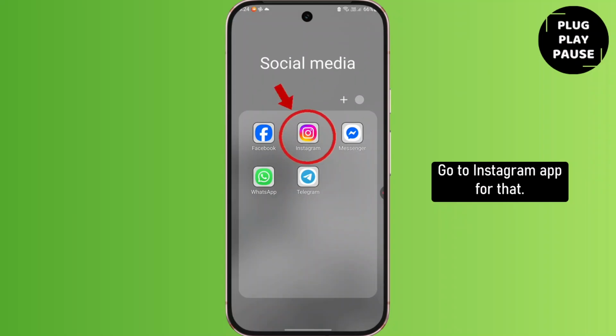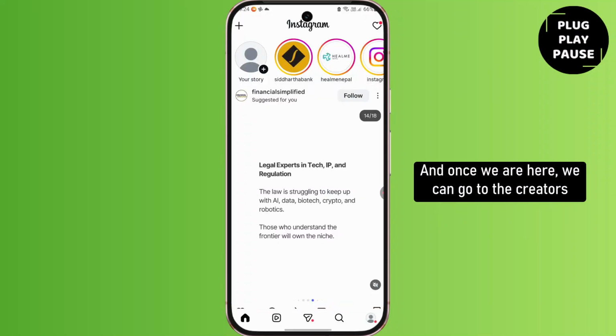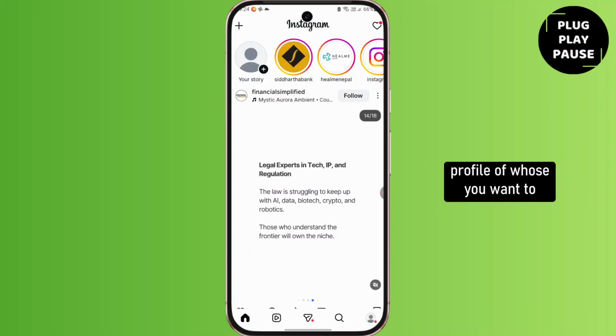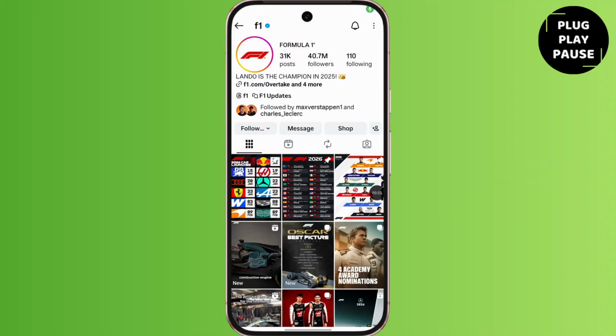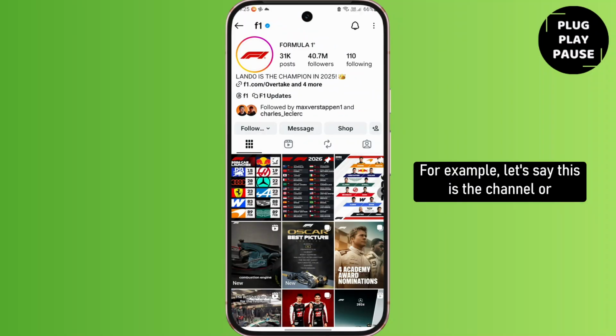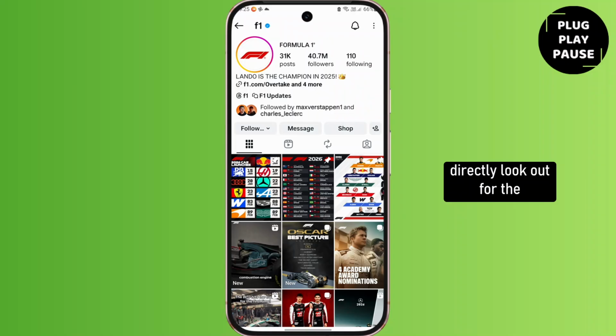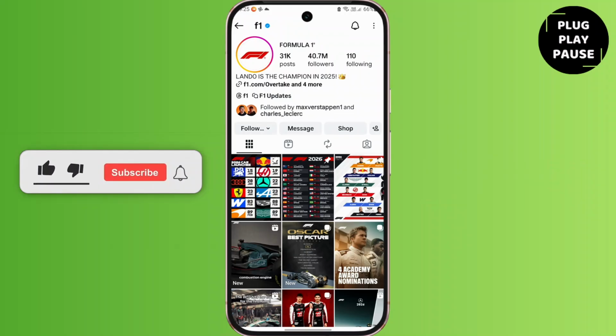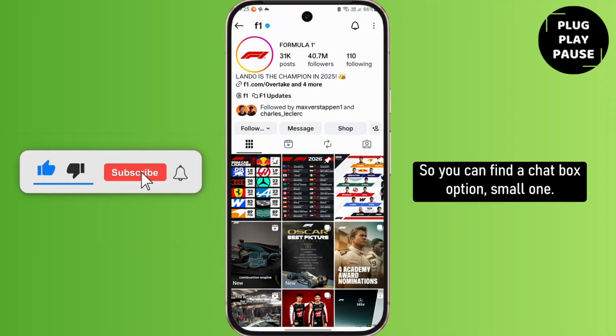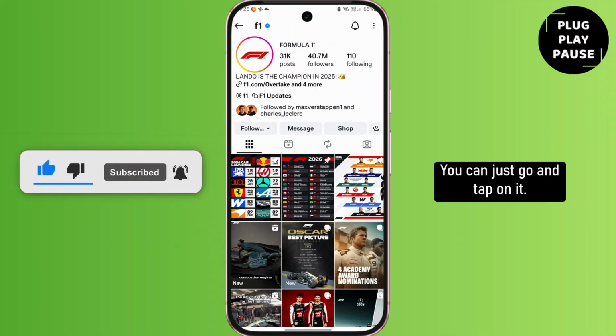Go to the Instagram app for that, and once we are here, we can go to the creator's profile of whose broadcast channel you want to join. You can just head over there. For example, let's say this is the creator's profile. Once you find the creator's profile, you can directly look out for the broadcast channel option. We usually find a channel option right beside the Threads username. So you can find a small chat box option. You can just go and tap on it.